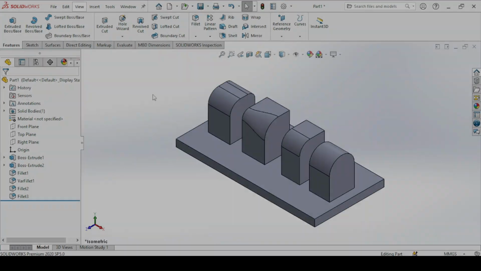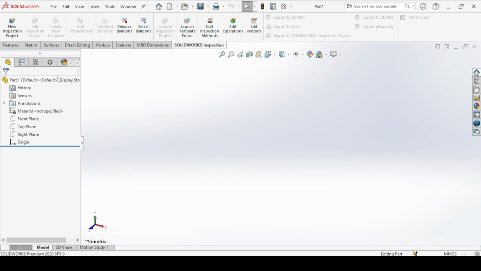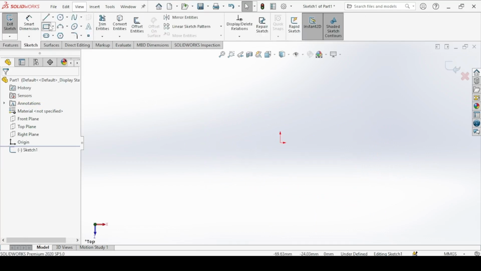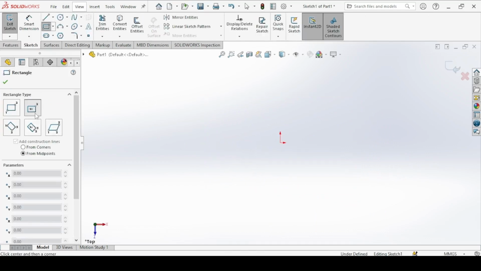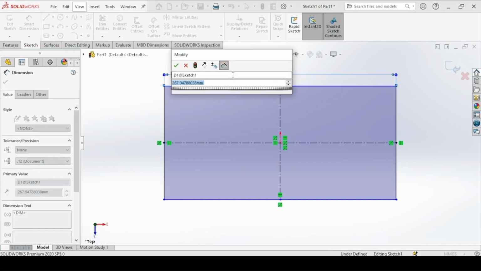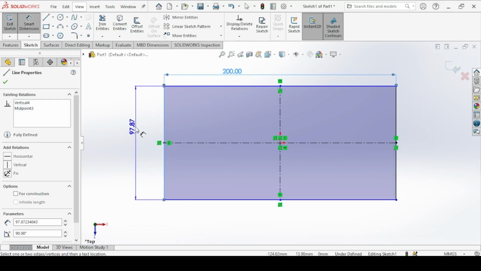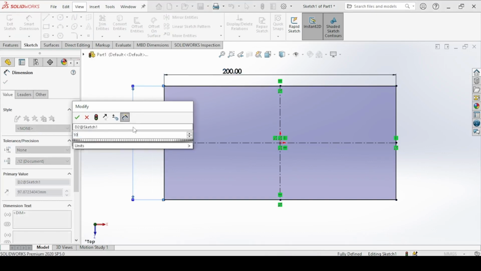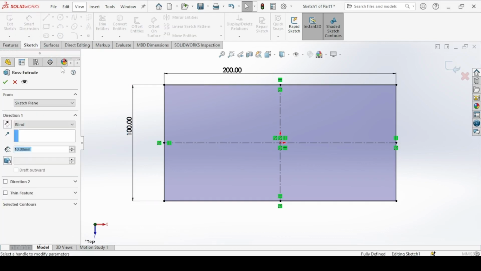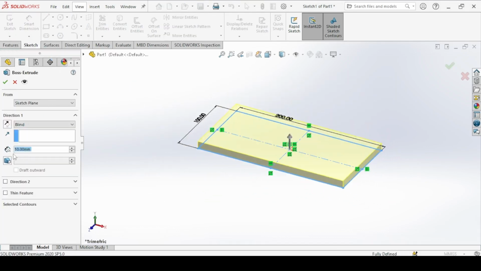Now let's begin. We start in the SolidWorks 3D modeling workspace. So we're first going to create the base block. So we extrude on the top plane. We draw a rectangle with the center rectangle method, the center on the origin, and then you dimension the length as 200 millimeters and the width as 100 millimeters. So exit the sketch, and then the thickness 10 millimeters will be okay.